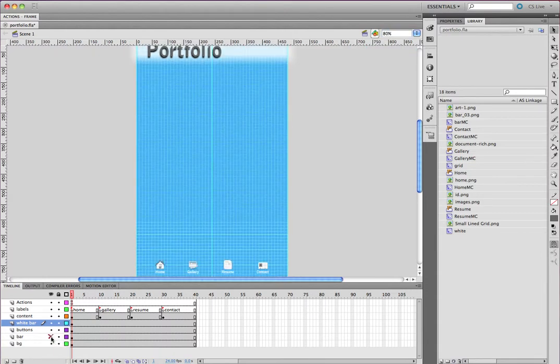All right, so we have this black bar across the bottom, our buttons, the white area up at the top, our content, which will be for each of the names so that we know that our navigation's worked, and our labels don't show on the screen, but we'll be able to use these for our navigation. And then we have a layer for actions, which has the code in there that's going to handle our navigation.